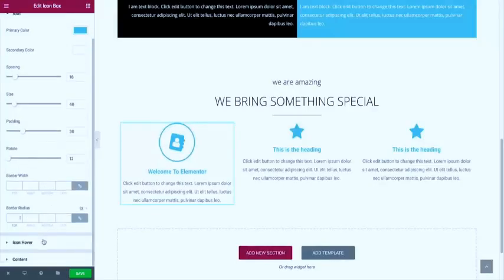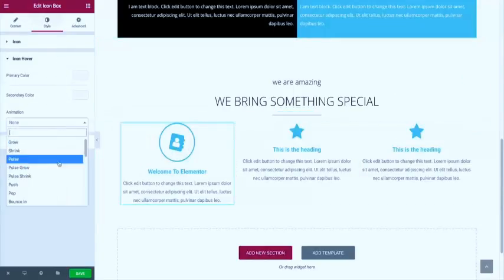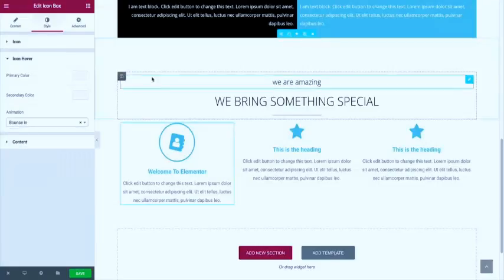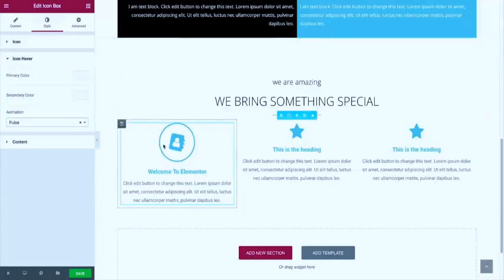Now icon hover. Remember, if someone hovers over this, what do you want it to do? So you can change it based off the hover animation. If someone hovers over it with their mouse, you can basically do all those options all over again. So right here I have a bounce in. If someone hovers over it, you can see the animation. And then again right here.